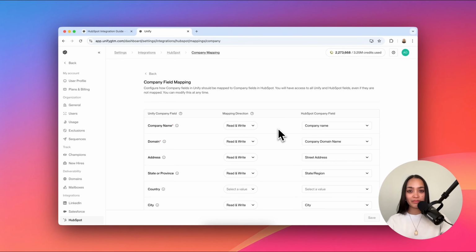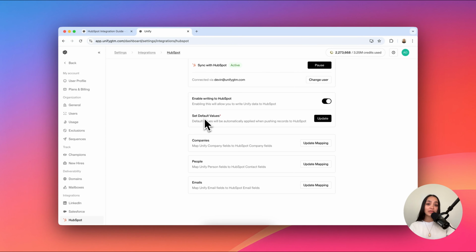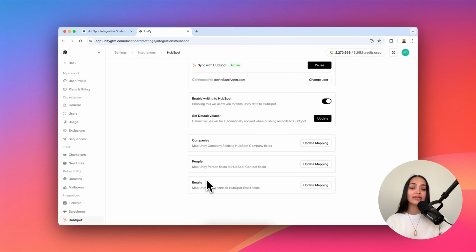Go through top to bottom to make sure that all the company fields are mapped as you would need them to be. Then follow the same steps for the people object and the email object.